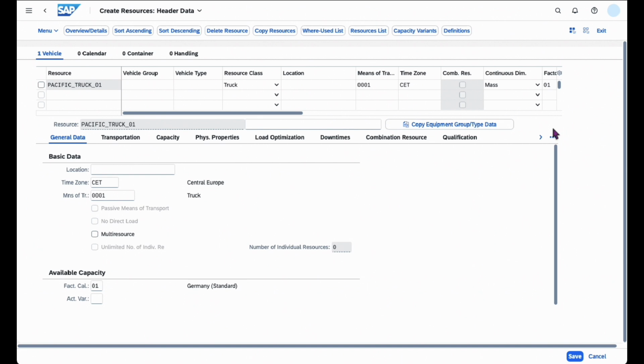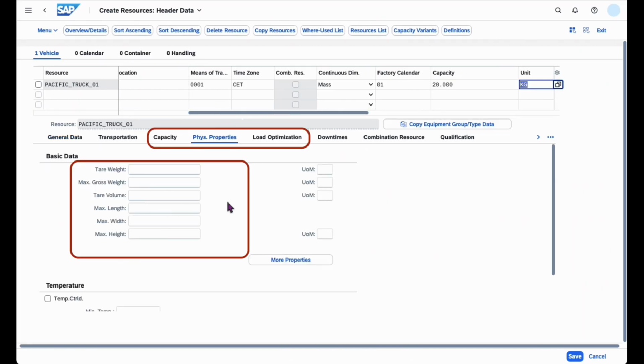However, additional information can also be maintained in different tabs available in the resource. This information can be used by other processes throughout the SAP TM transportation process. For example, the load plan process may require additional information about dimensions and capacity of the resource in order to optimize how freight is loaded. I explained how to maintain this additional configuration and how the load planning process works in another video, which I will also link at the end of this basic course.